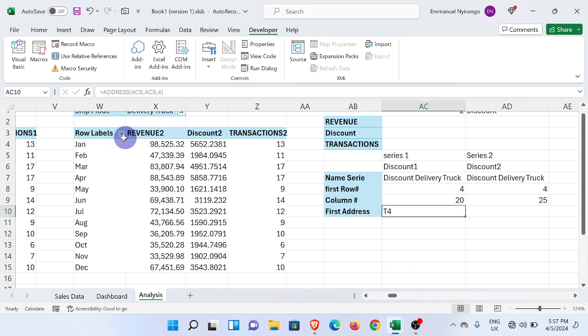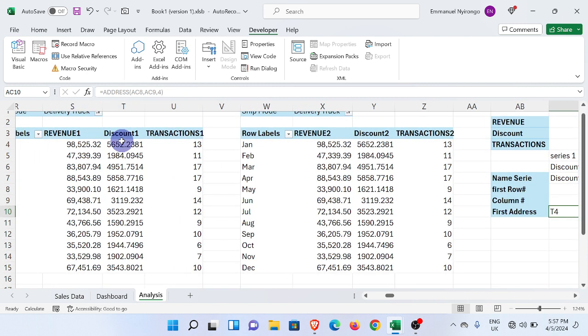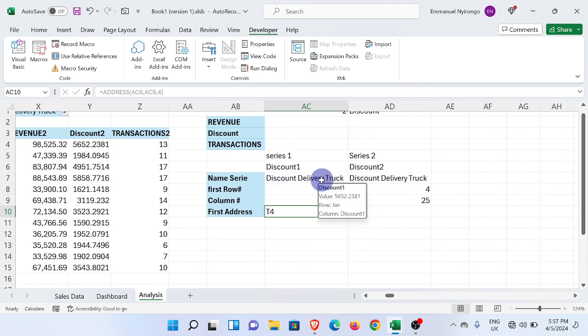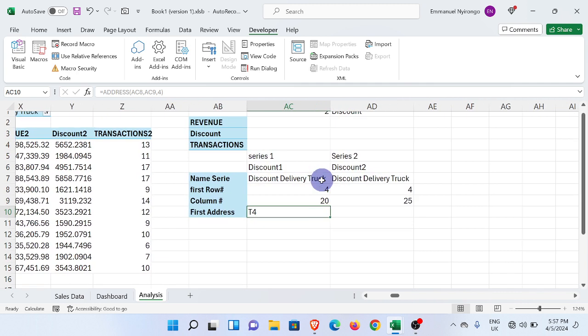T4. T4 is here. The column in the row? Yes. Okay. I hope you're not saying I should have gone. No, it's a lot. I'm just trying to see something. On the number, yeah, that's number 20. A, B, C, D, E, F. Okay.